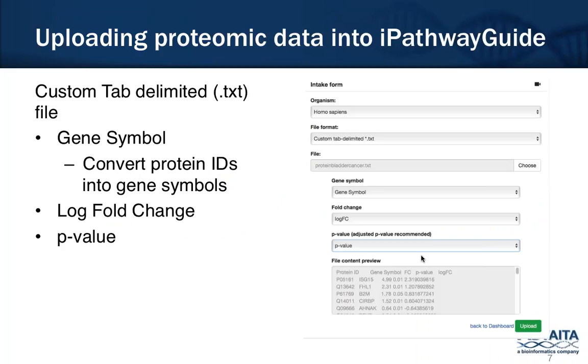If you are not using a SCIEX instrument for mass spec, you can still analyze proteomic data in iPathway Guide using the custom tab delimited file. And this is very similar to what we require for mRNA expression data, in which you need gene symbols, log fold change, and associated p-values. What is important here is to remember that you need to convert your protein IDs into gene symbols, because that is the required input of iPathway Guide. And there are many commercially available applications, some free, that will do that for you.